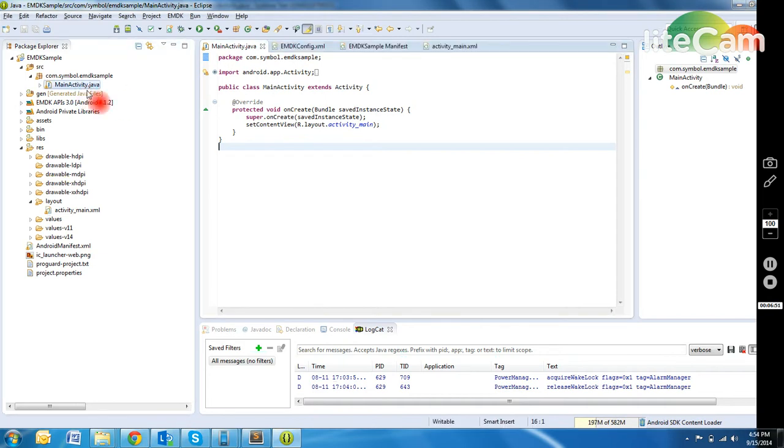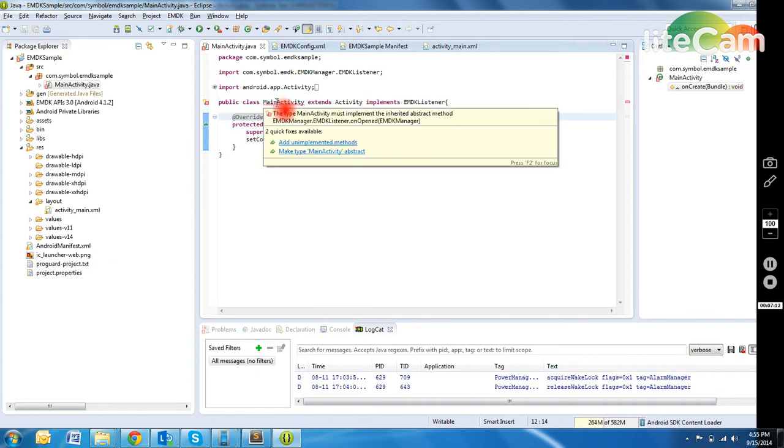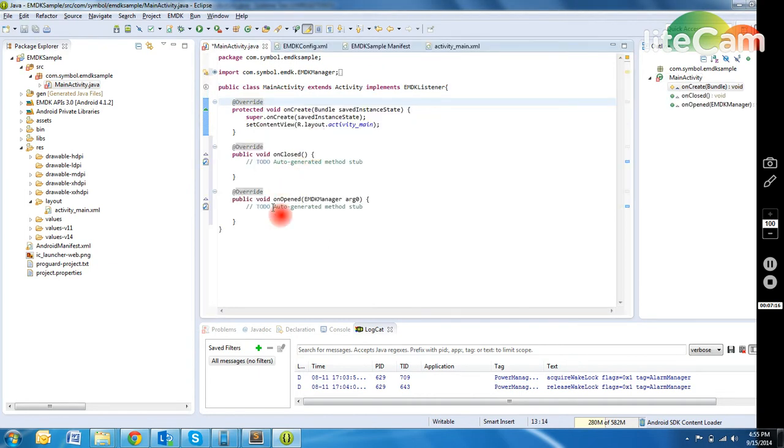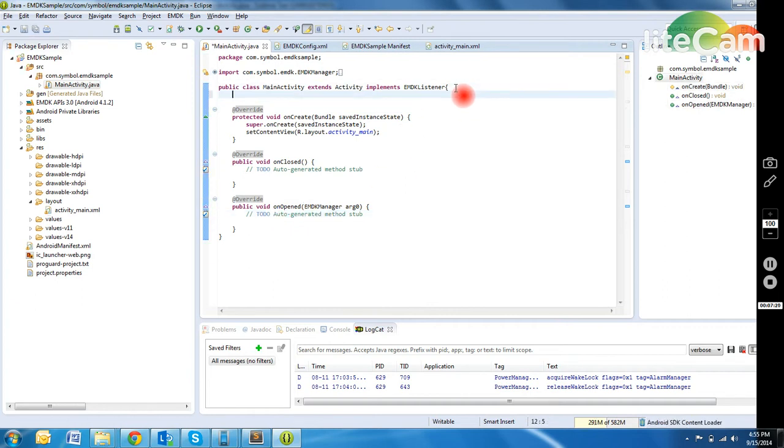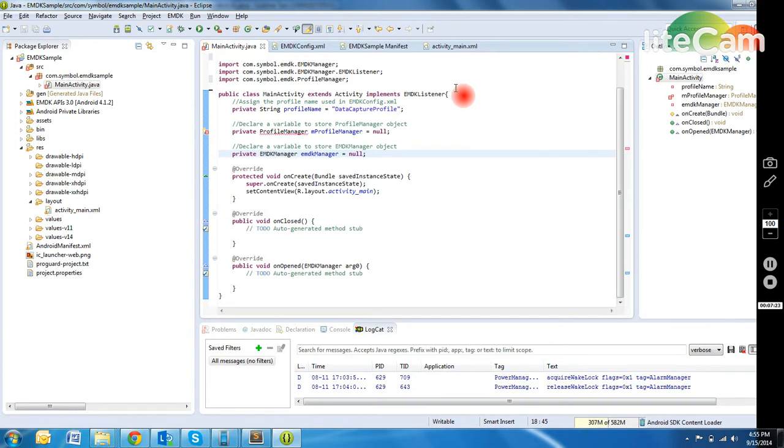So let us come back to our main activity. Here we'll access the EMDK API by implementing the EMDK listener. This will provide two methods, onOpened and onClosed. Now we'll declare a few global variables. This has the profile name that we used when we created our profile. This is the exact same name, data capture profile, in order to access our profile. This is the profile manager reference to get access to the profile manager, and this is the EMDK manager reference.